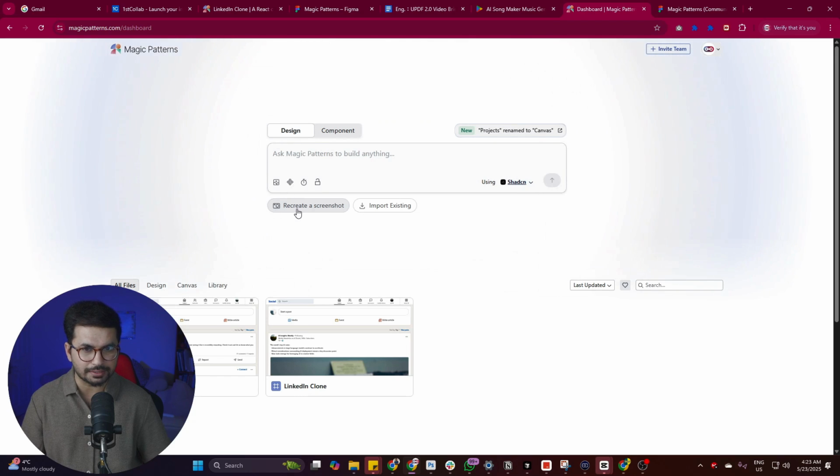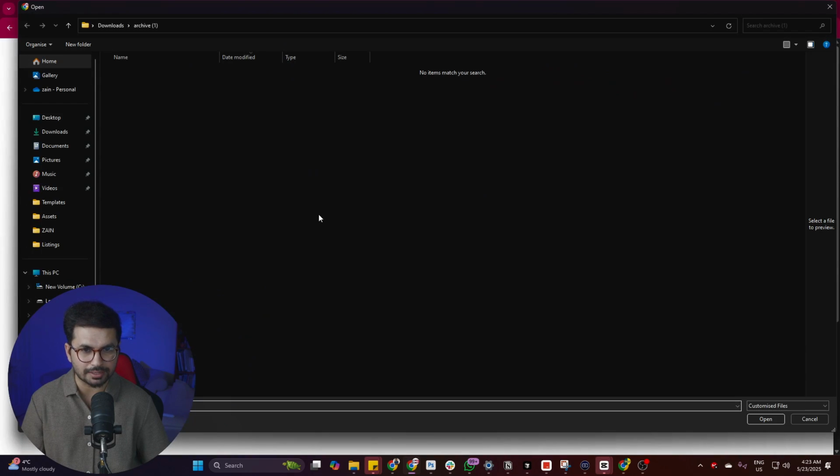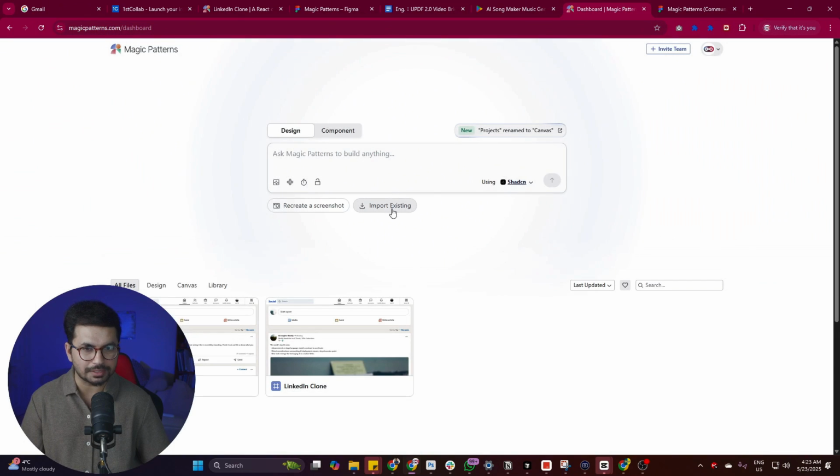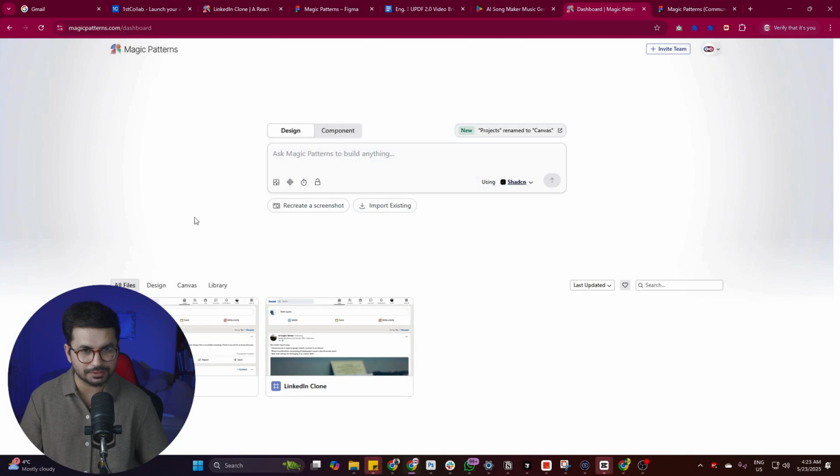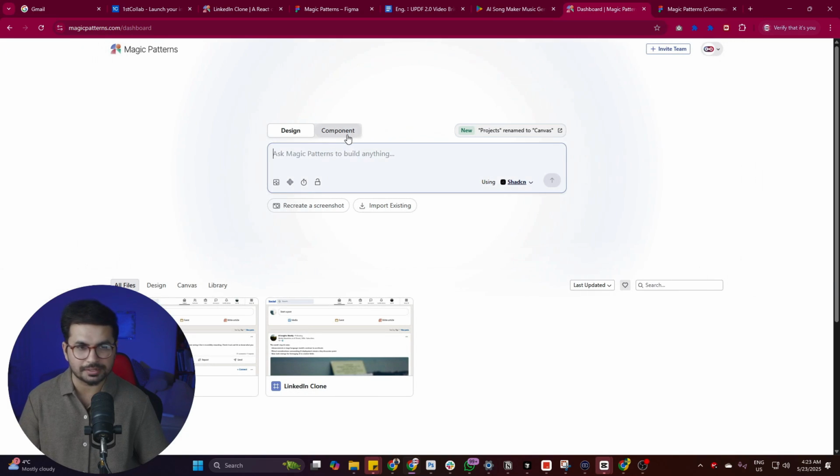There is an option to recreate a screenshot. So you can provide a screenshot and it can recreate that screenshot, or maybe you can import existing. So this option is interesting. This option actually allows you to use their browser extension to import designs and components from any website or upload a screenshot. So you can just go to any website. If there is any component or any section on any website, you can directly copy that component from there and then paste it in here. And then just by using their extension, we can replicate that component in here.